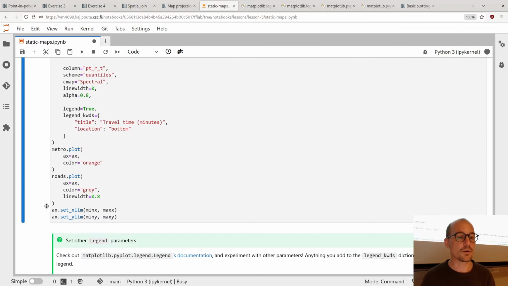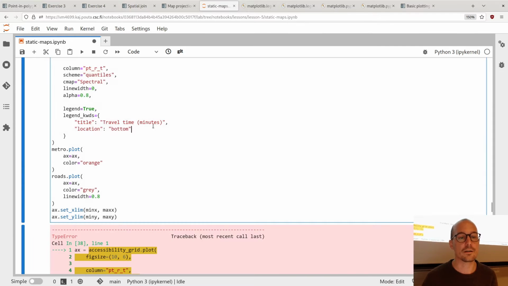I wonder whether the location parameter works. No, it does not either. So let's remove that one too.